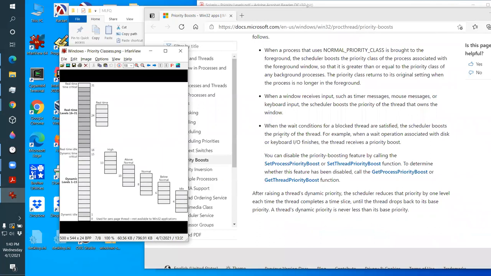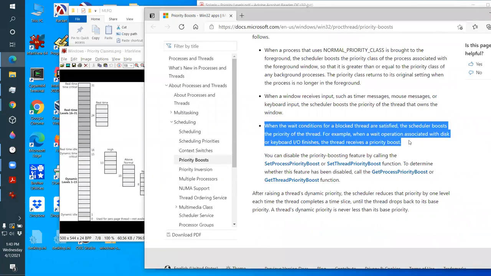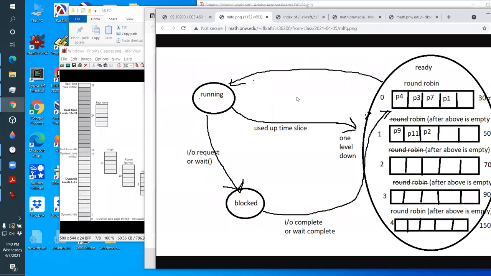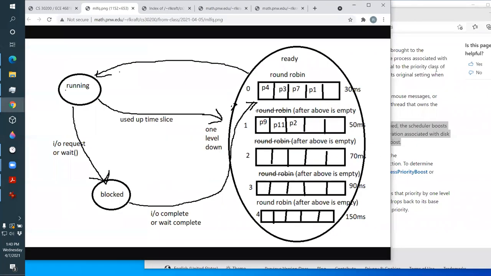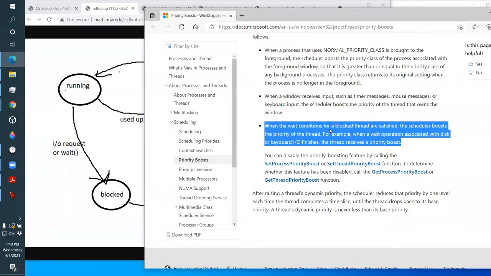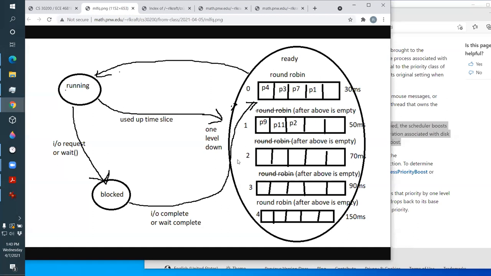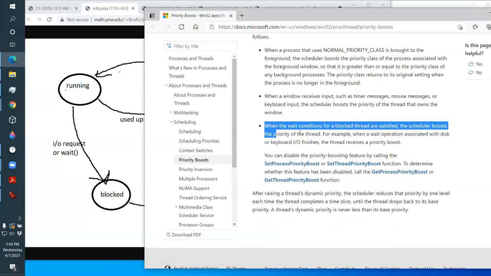Like here, this is the one we've been working on. When the wait condition for a blocked thread is satisfied, the scheduler boosts the priority of the thread. So you go up from where you were. For example, when a wait operation is associated with disk, the thread receives a priority boost. Now they don't say how much. So I'm thinking they're probably just doing up one. Yeah, they don't say how much they boost it by.